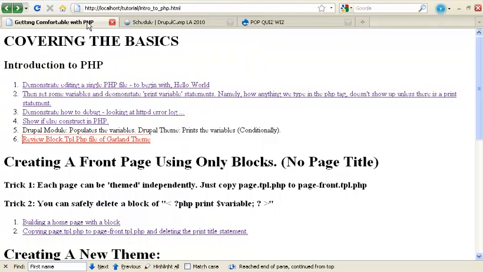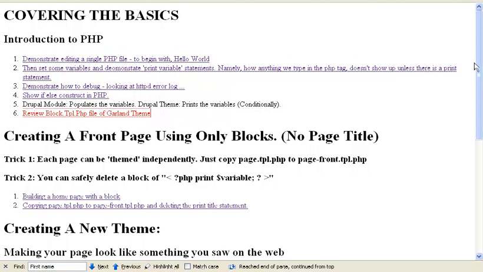So now we are going to create a front page using only blocks. And I'll get back to the tricks in a bit.